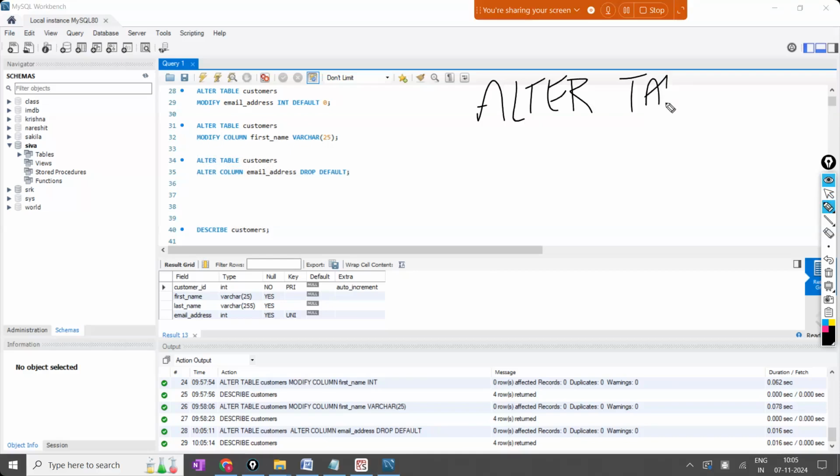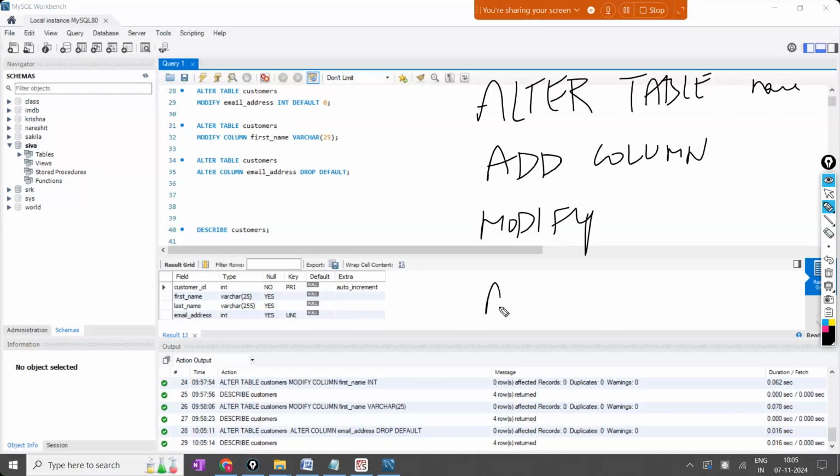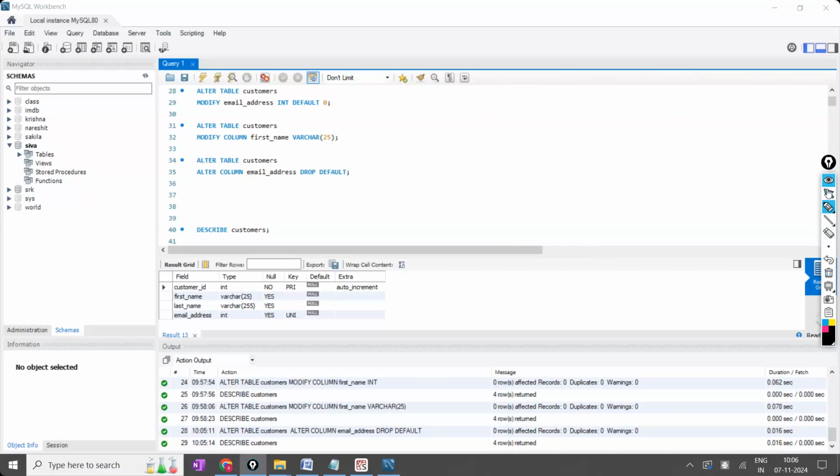Alter table. After table, you are going to write some table name. Here you are going to add the column, you are going to modify the column, and you are going to alter the column. Three things you are going to do. Within the alter only, again, three are there: add, modify, and again within the alter, alter column and drop the default. Means you can remove the constraint. Whatever constraint you are having, you are going to remove it in this way.